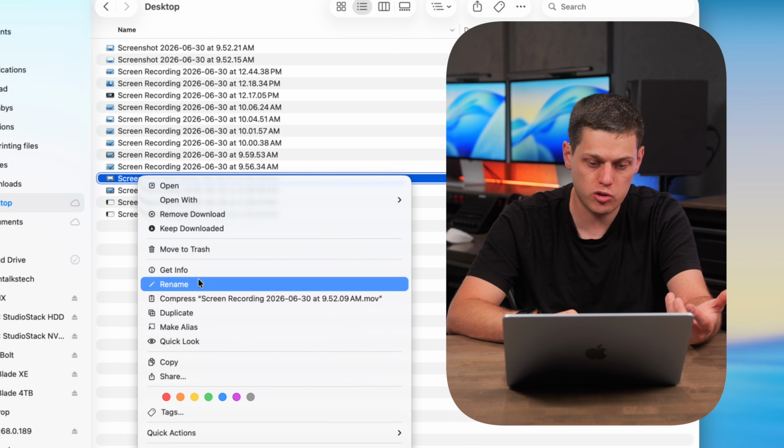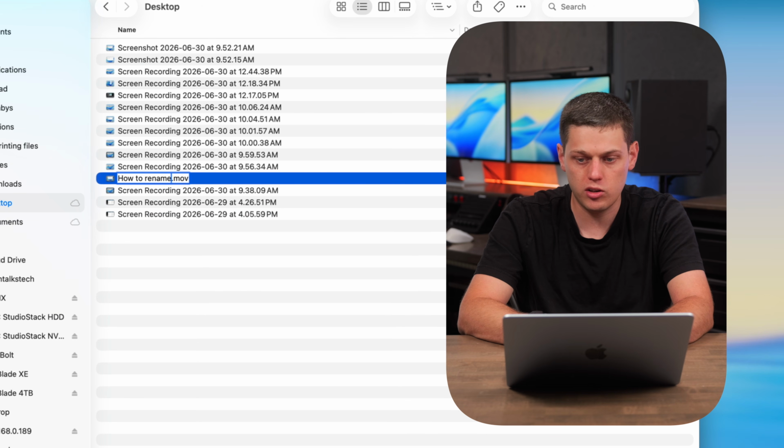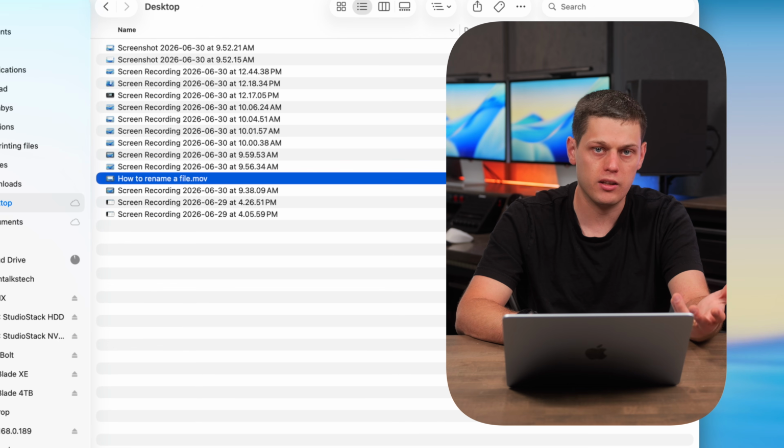Once you're done, the recording is going to save as an MOV file to wherever you had set it in your options, which the default is always the desktop. If you want to rename the file, you can just right click it, click rename, and then call it whatever you want to help you be able to find the file later.